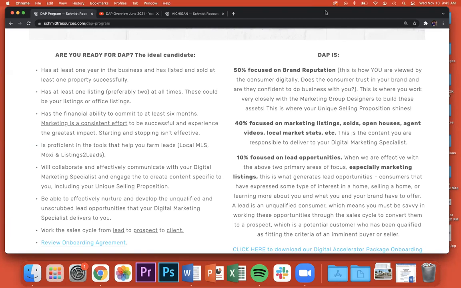So Digital Accelerator is a marketing and branding digital marketing program. It's a little redundant. So we kind of have broken down what the components of this are, what the focuses are. So the top part, and these percentages are guidelines, obviously, but 50% of this program is focused on brand reputation. This is how you are viewed by the consumer digitally. Does the consumer trust you and your brand, and are they confident to do business with you? This is where you'll work closely with one of our designers who, guess what, is also your digital marketer to build unique assets, custom assets to you that look amazing.